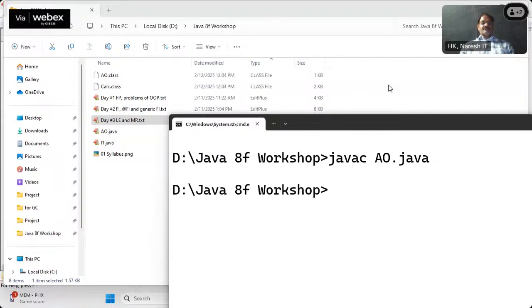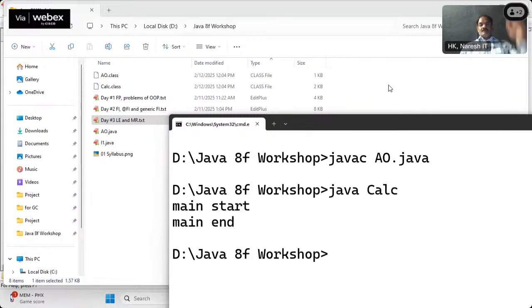Compile. Two dot class files are created. Java Calc, I have to run. Look at there, what you got? Main start, main end.